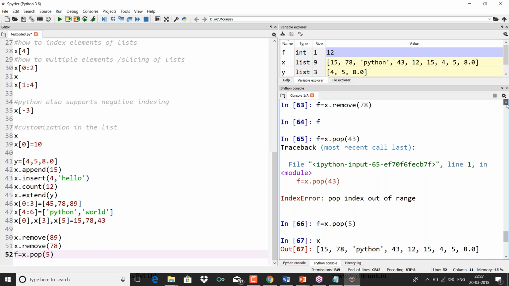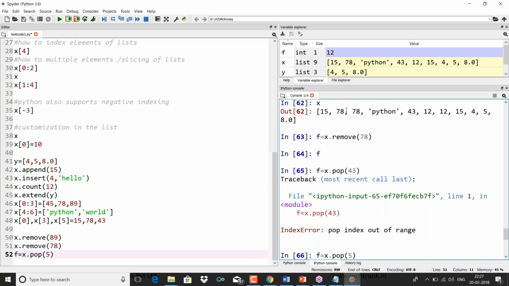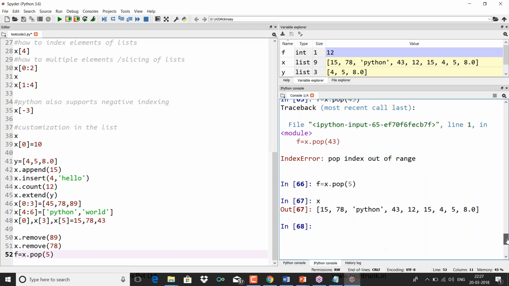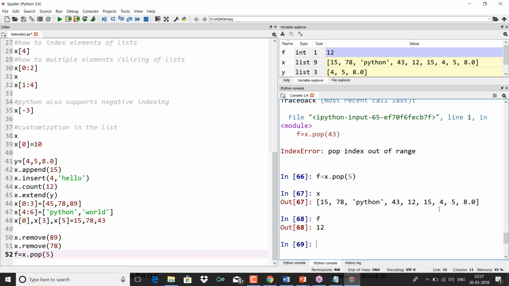What was it earlier? 1, 0, 1, 2, 3, fourth, and the fifth value was 12. So only 112 is left, and the value of f is 12. So pop removes that index element and puts it into f. That's the idea. And remove simply removes a certain element. In remove you pass the value of the element, in pop you pass the index of the element.